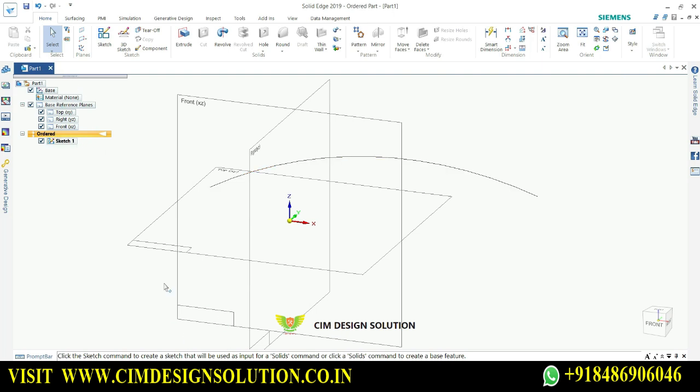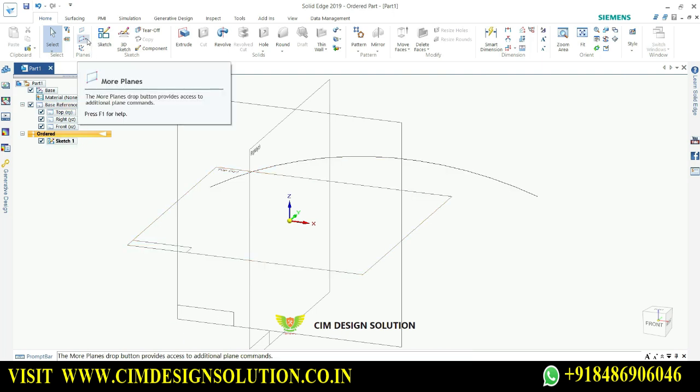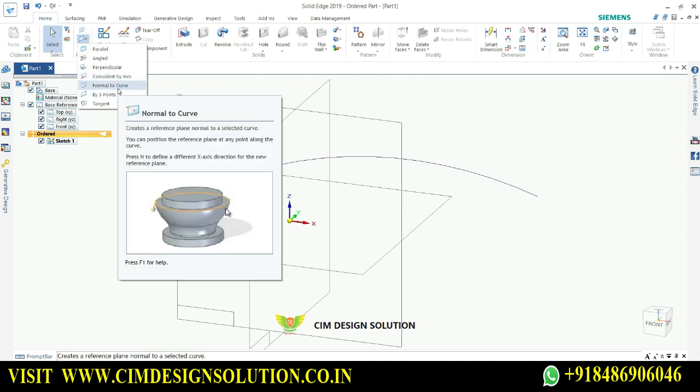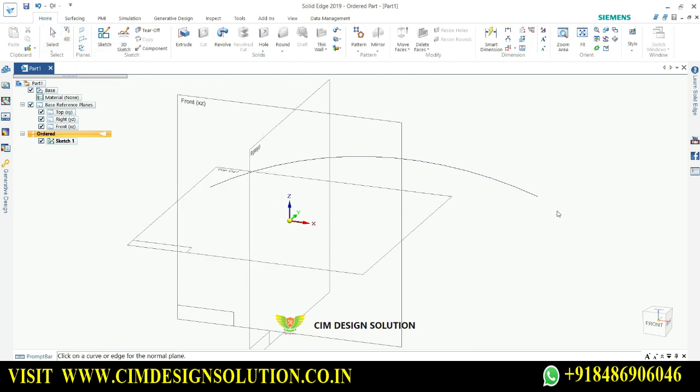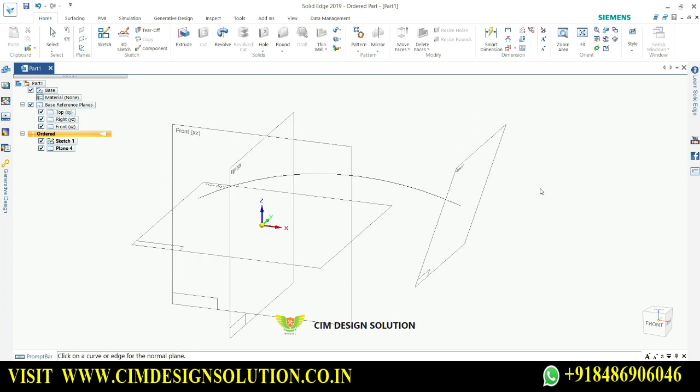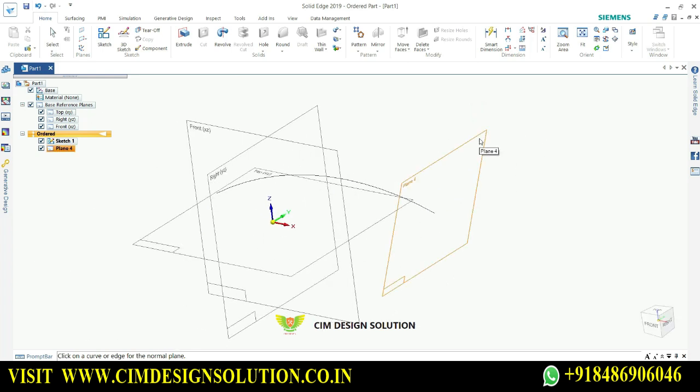normal to this curve. So where will I get it? You click on this particular option, more plane, and select this option, normal to curve. Say I am selecting this particular curve. So you see a plane; it can move, it can be positioned in many places. Say it may be here or it may be here, according to distance and position. So first I am clicking on this particular end point.